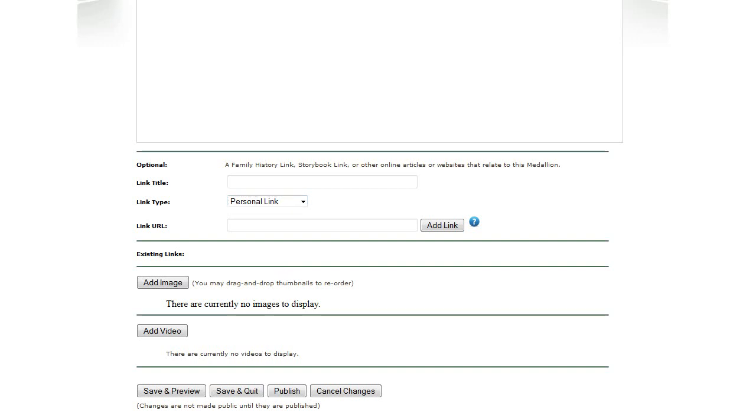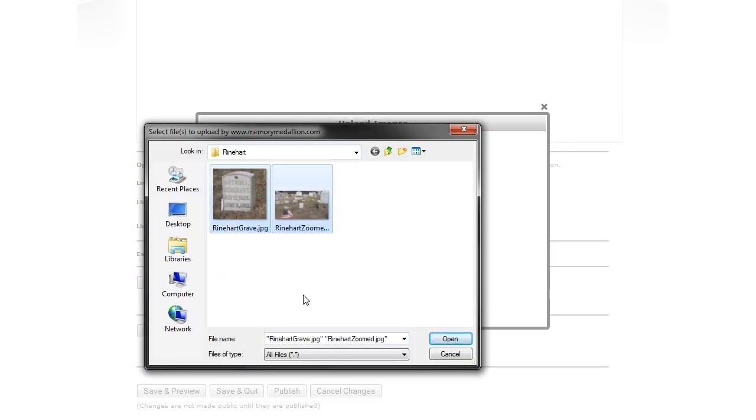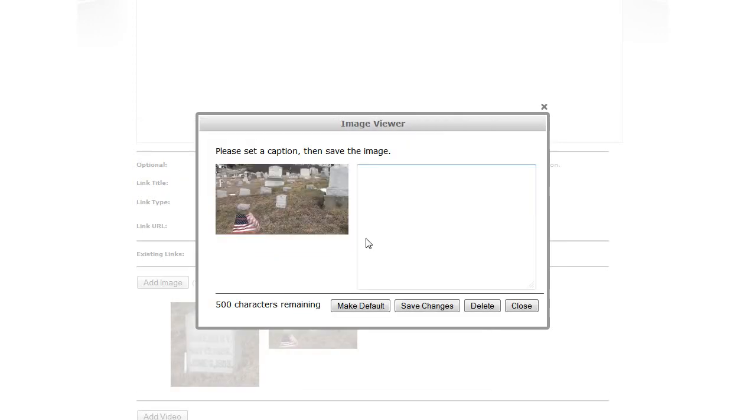The memory medallion can be a wonderful photo album as well. Just click Add Images so that you can browse your computer, locate the images you wish to upload, add captions, and then organize the photos to create an incredible visual of memories.